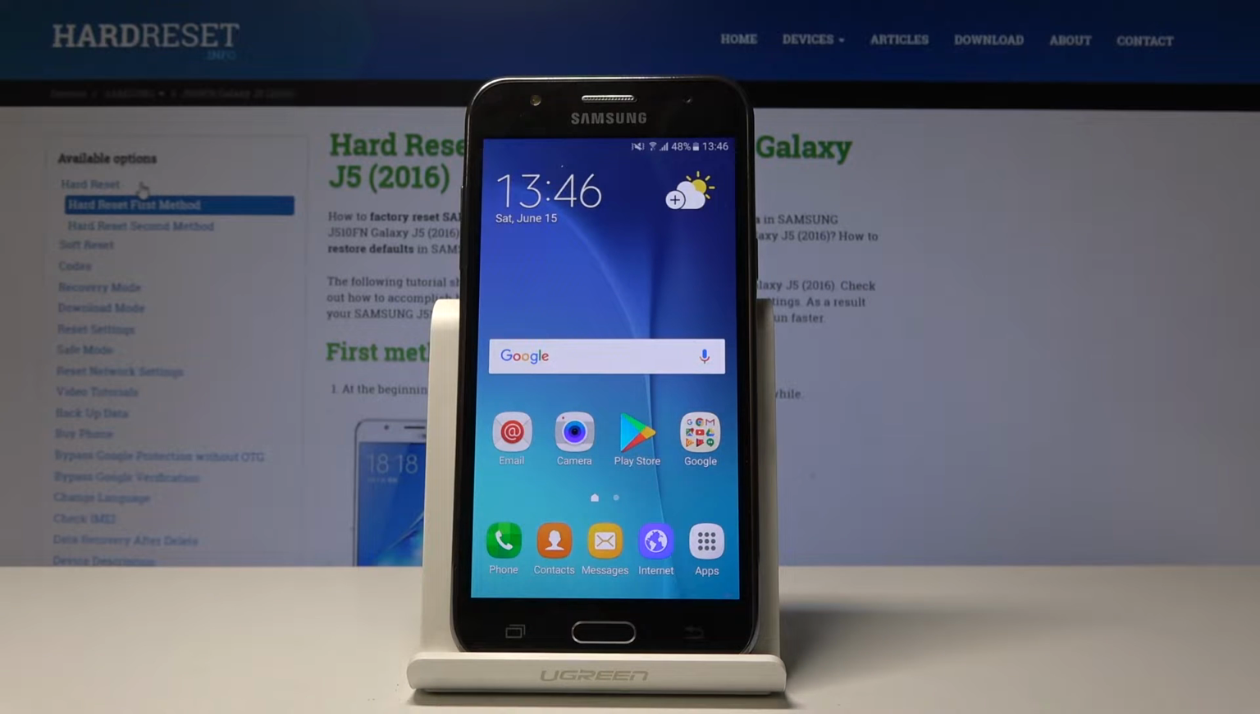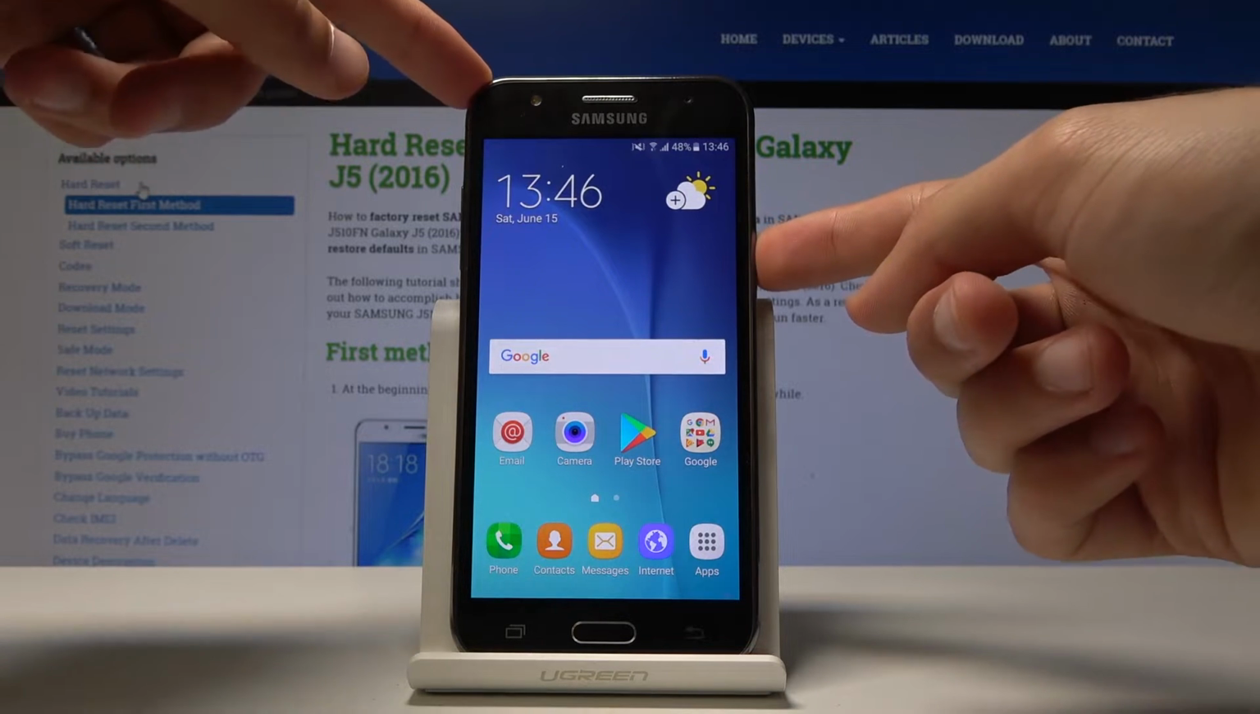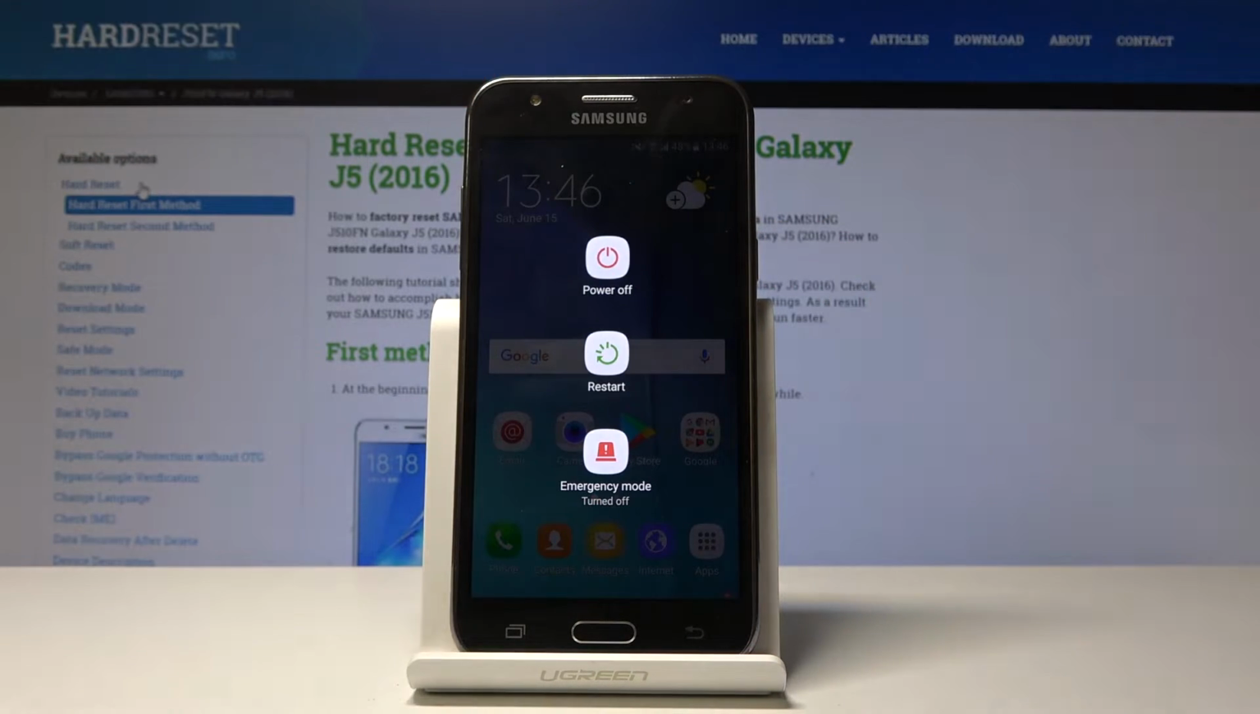Welcome. In front of me is a Samsung Galaxy J5, and today I will show you how to wipe cache on this device. So, starting off, we will need to turn off the phone. Hold the power key, and then select power off.